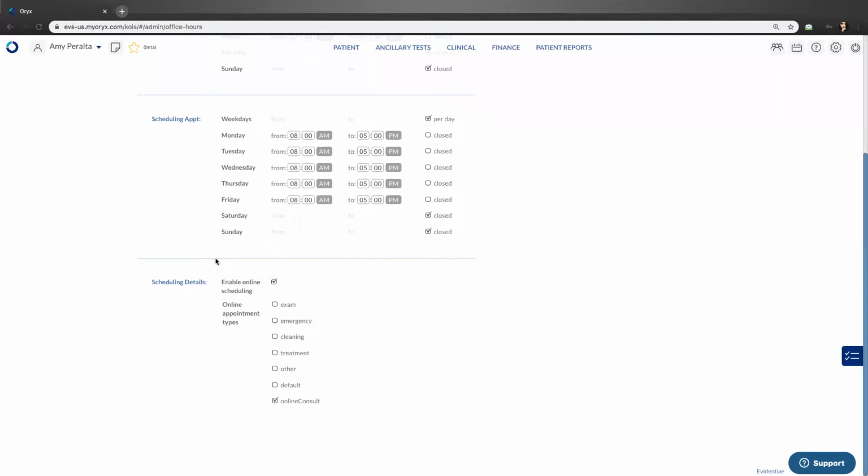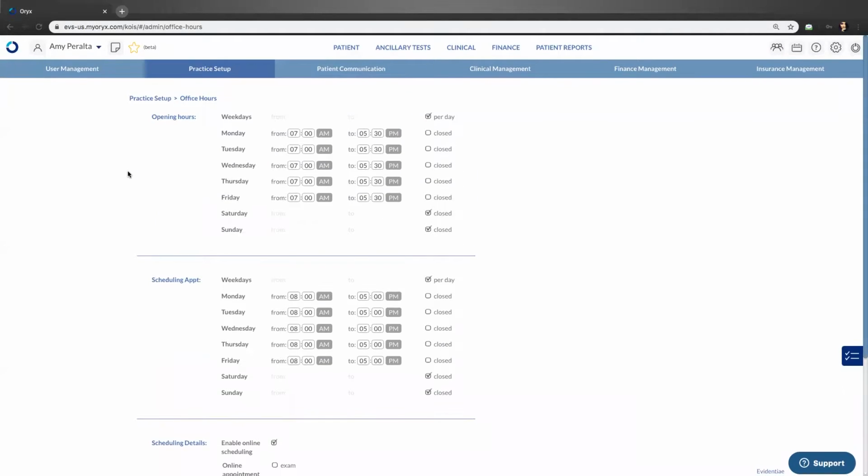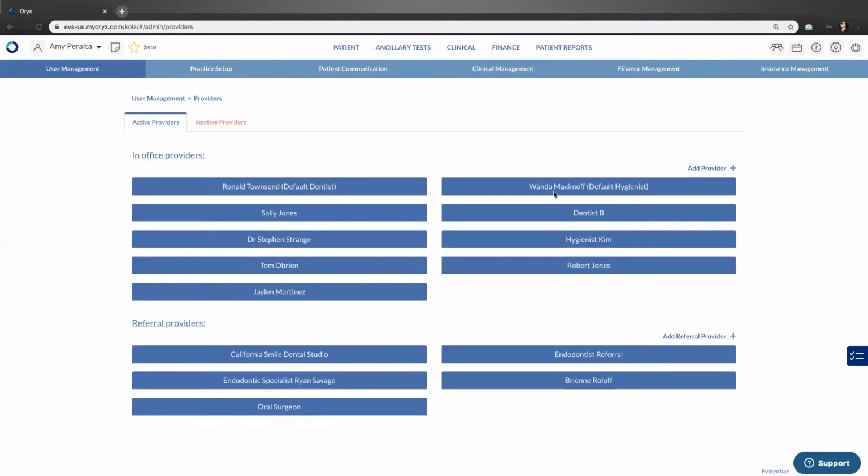So that's the second part, to ensure that you have everything set up for you to actually start adding in your providers. So the third step would be actually going into your providers. And I have multiple providers in my practice. It could be that you have only one dentist and multiple hygienists, or multiple associates, and it really depends on how you want to set that up. If you have only one dentist in the office that will be doing those consults, then you probably don't need more than one provider to be set up online.